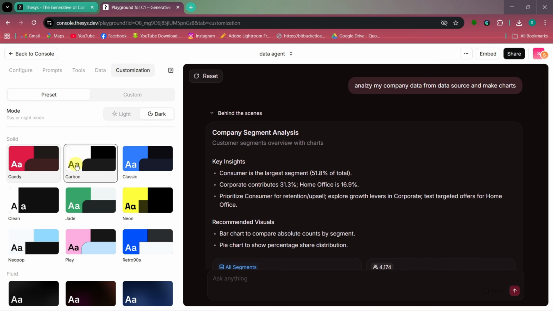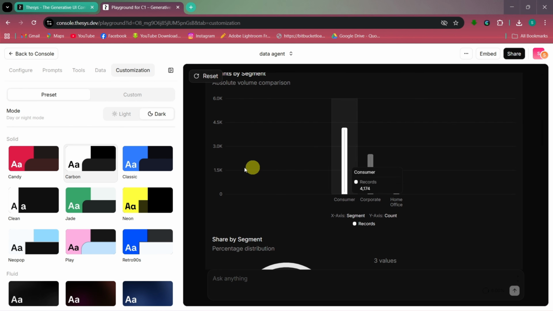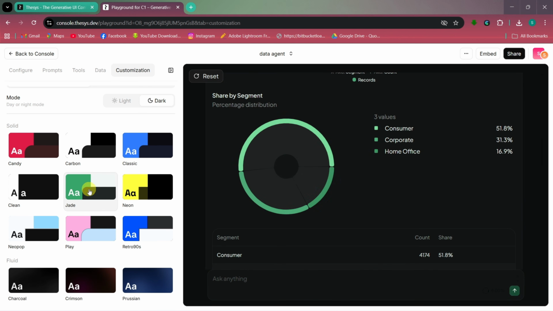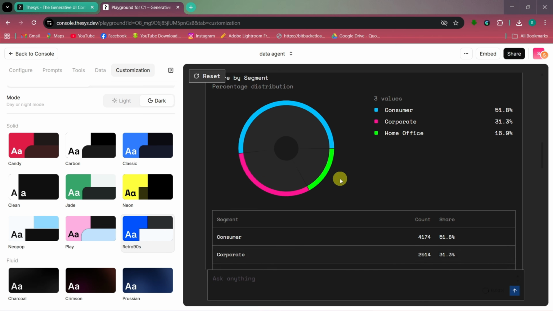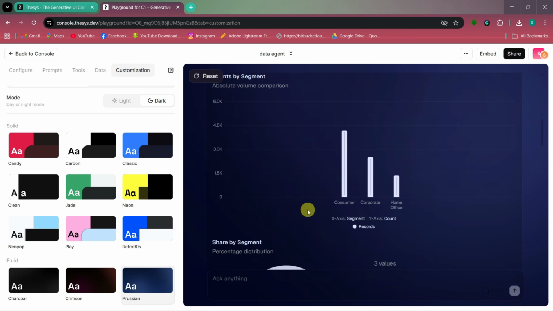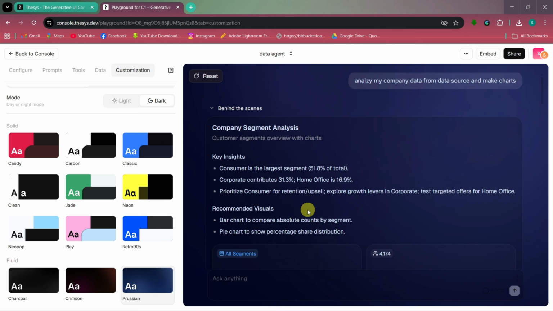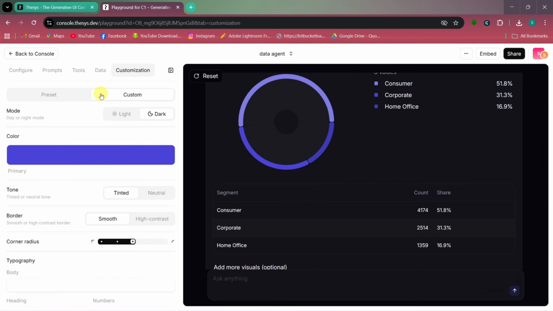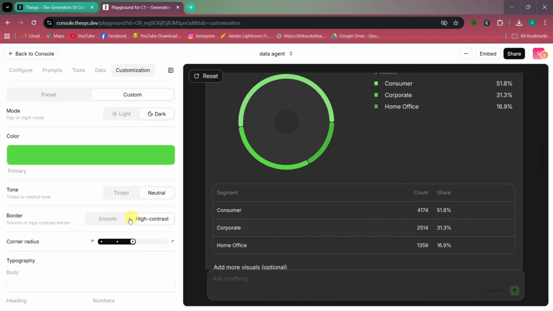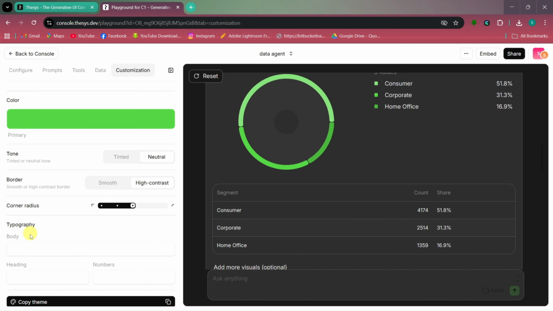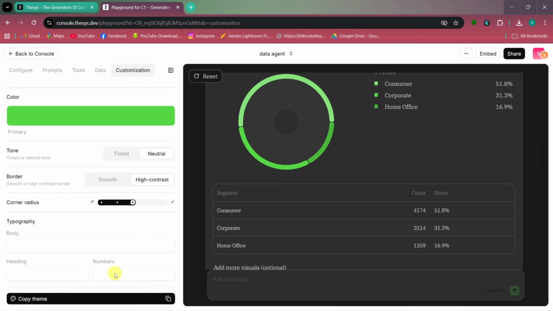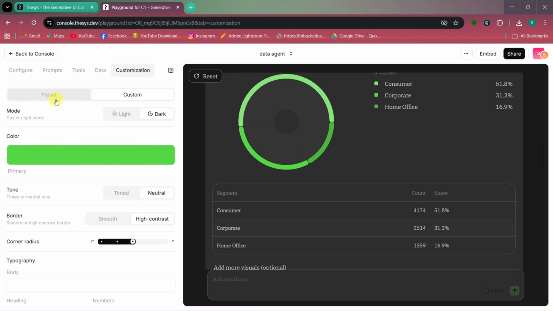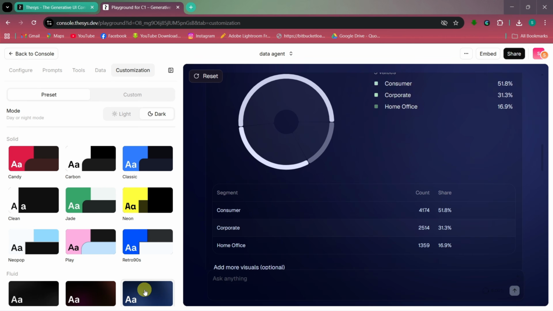Thesys offers multiple theme presets that instantly change the look and feel of your widgets. You can switch between light and dark themes or choose one that fits your brand. If you want more control, the Custom option allows you to adjust background colors, contrast, borders, and typography for headings, body text, and numbers. For this demo, we'll stick with a preset since it already looks clean and professional.